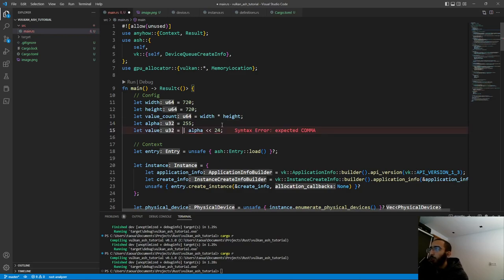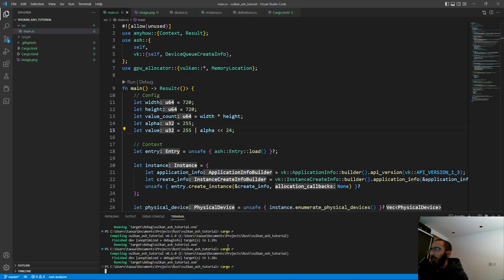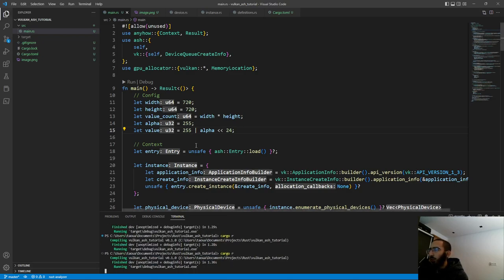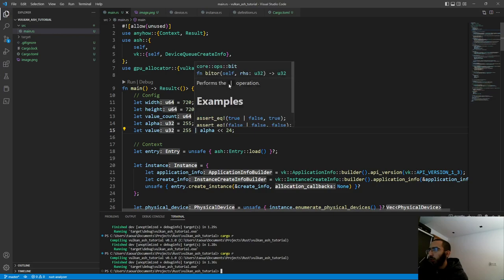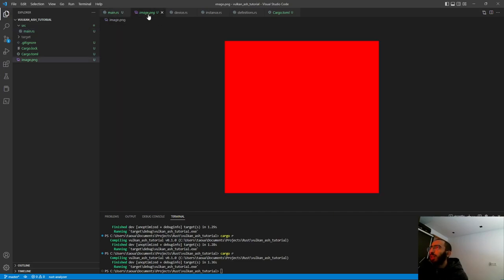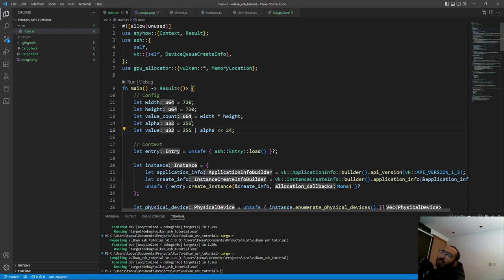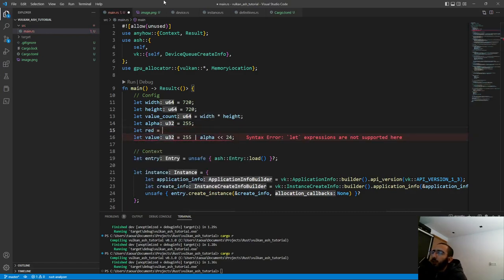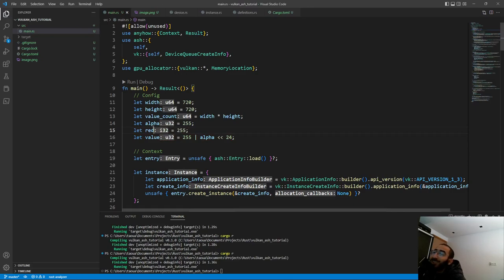All right, nice. Now, what if I said this? Okay, let's see. That's the bit or, I don't know what it's called. Nice. So yeah, the least significant bits are for red. The most significant bits are for alpha. Okay, lovely. So this is how you can essentially do it. Alpha, this is red. Nice. So there you go.